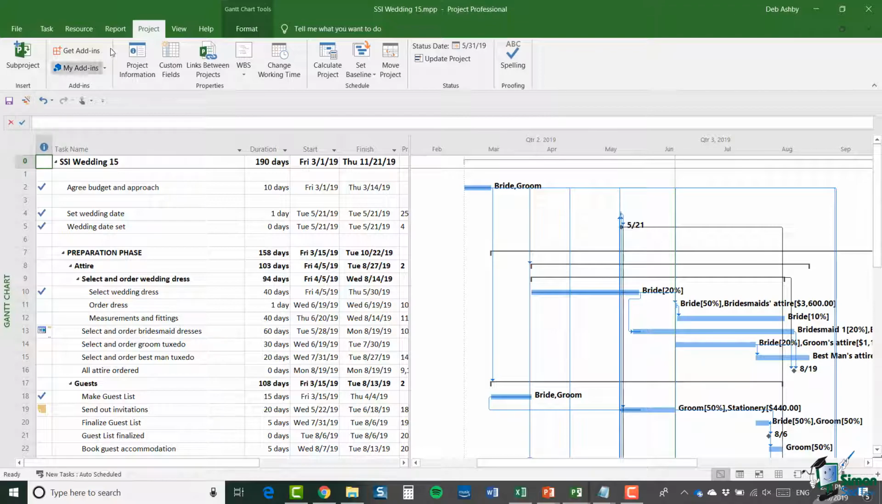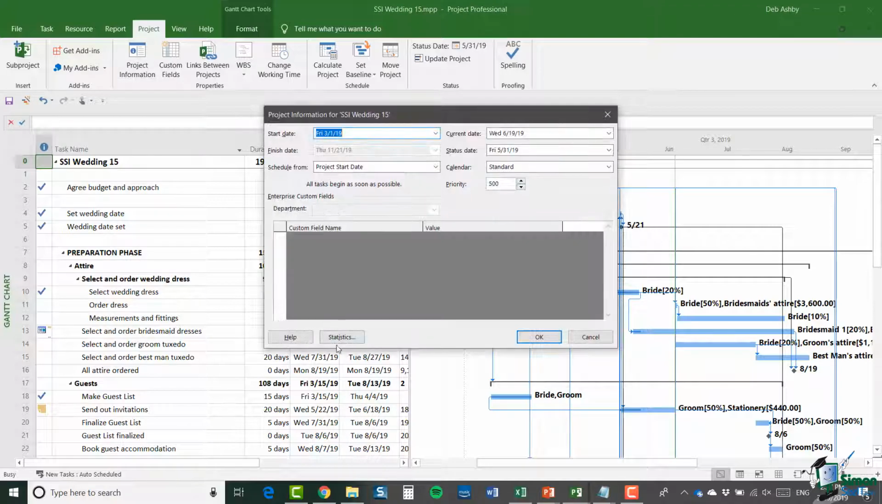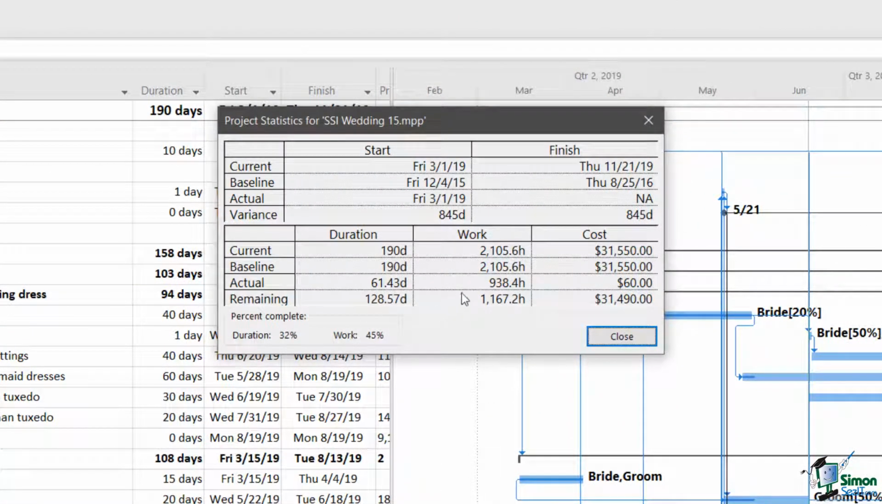Now I want to look back at project information and jump back into statistics. And if you look at the duration for the baseline, it says 190-day duration. And the actual is 61.43, so about 61 days. So we've done probably about 42% of the actual work, but so far we've only incurred costs of about $60, which doesn't sound quite right. Well, there is a reason for this.